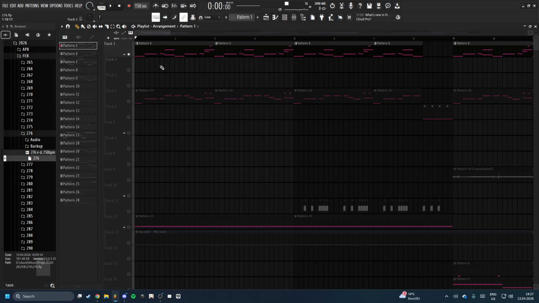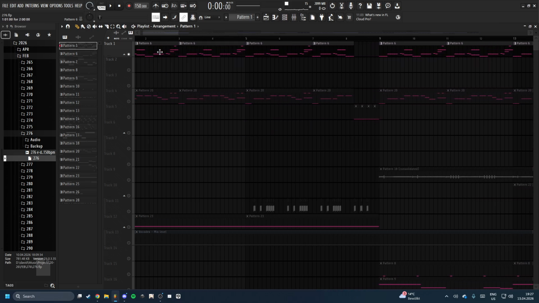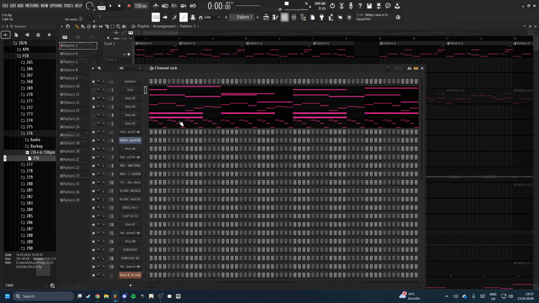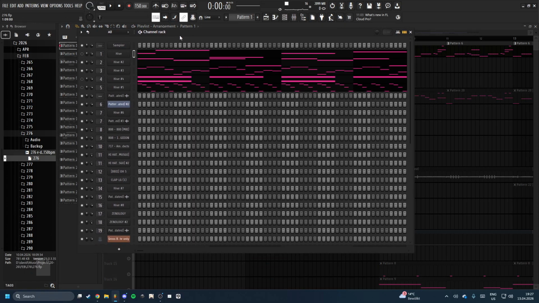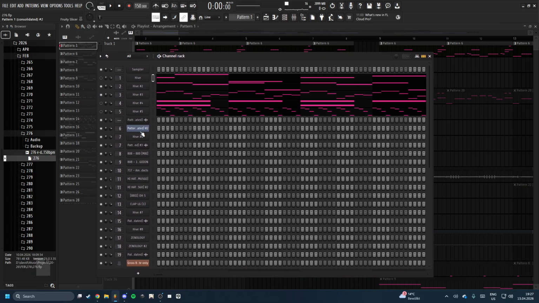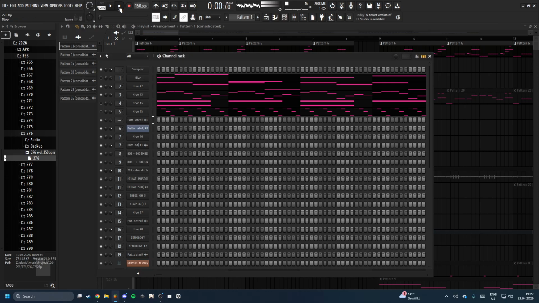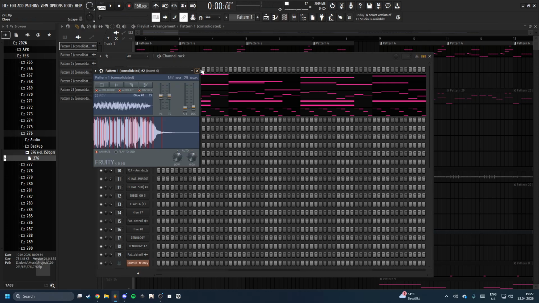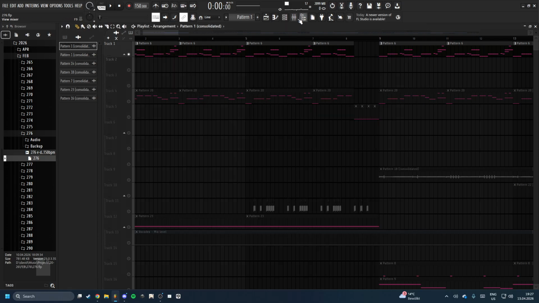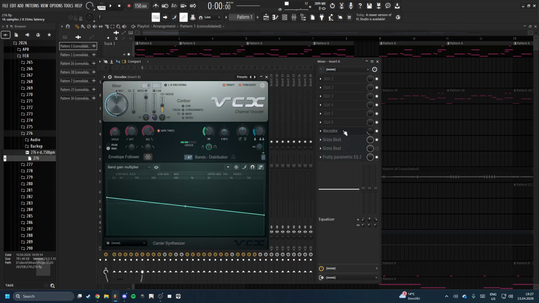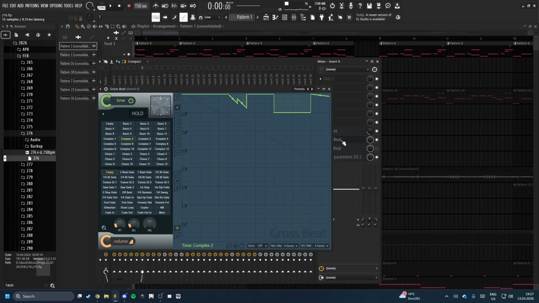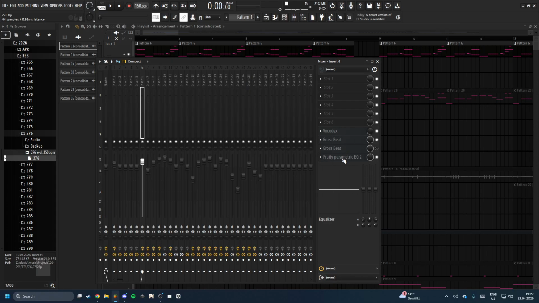So what I did is I took this melody, here, this pattern, and put effects on it. I think it's layer 6. Yes. I put Vocodex on it. I put Grossbeard in it. And a Fruity Parametric EQ again.